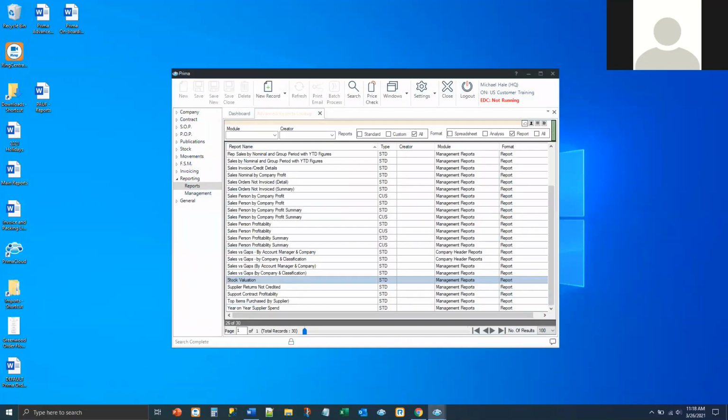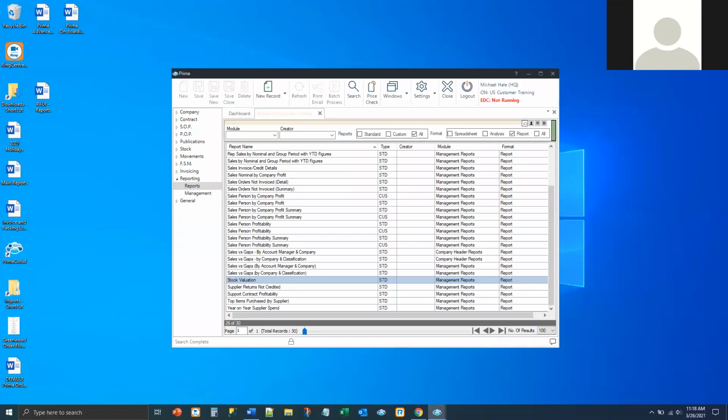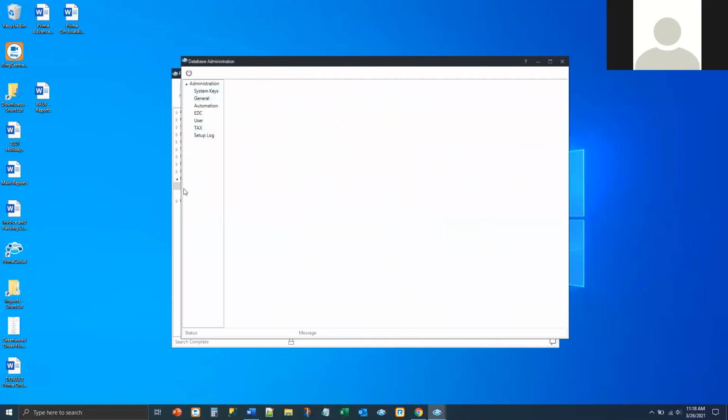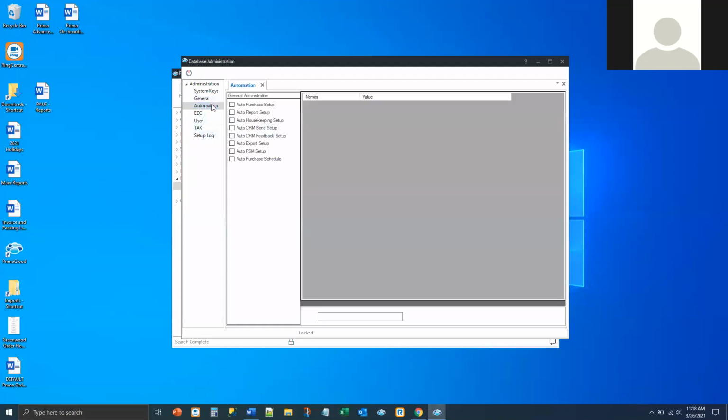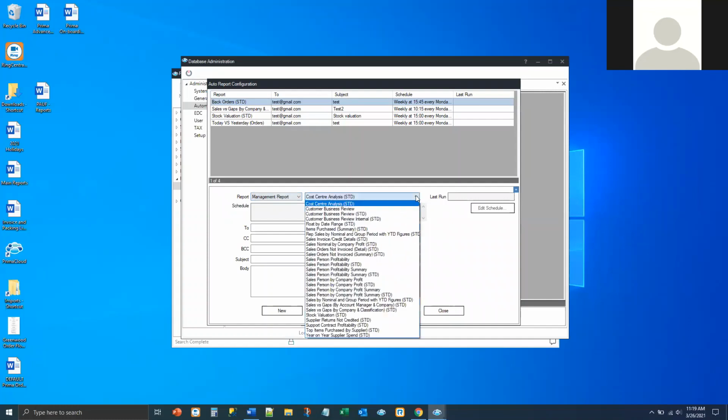To automate our reports, we do want to go over into our admin. And once we're in admin, we want to go to our automation, auto report setup, and we want to add an automated report. These are the existing automated reports that we have. So we want to click New. You want to indicate which type of report. Once that's triggered, we will have a drop down of all of the available management reports in this case.